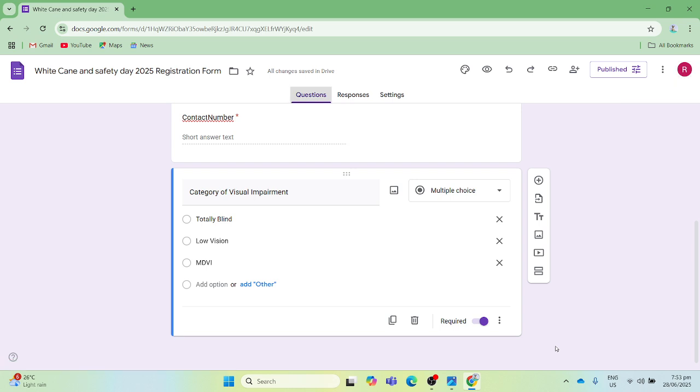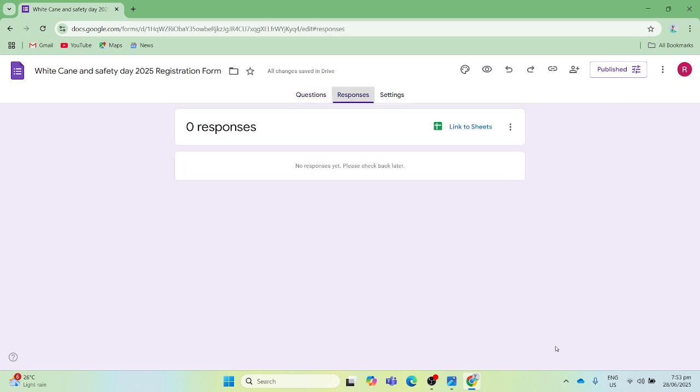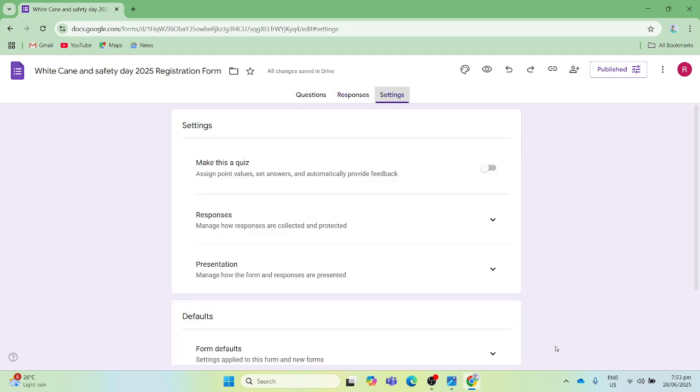Tab control. Questions tab selected 1 of 3. Responses tab selected 2 of 3. Settings tab selected 3 of 3. So I've just selected the settings. I'm going to press tab here.